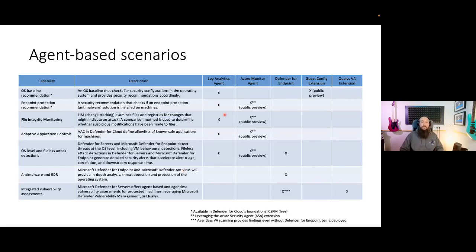So these scenarios that I just mentioned, file integrity monitoring, adaptive application controls, and OS level fileless attack detections, are scenarios in Microsoft Defender for Servers Plan 2 only. You won't get them in Defender for Servers Plan 1. In other words, in Defender for Servers Plan 1, we actually only offer the capability of Microsoft Defender for Endpoint integration.